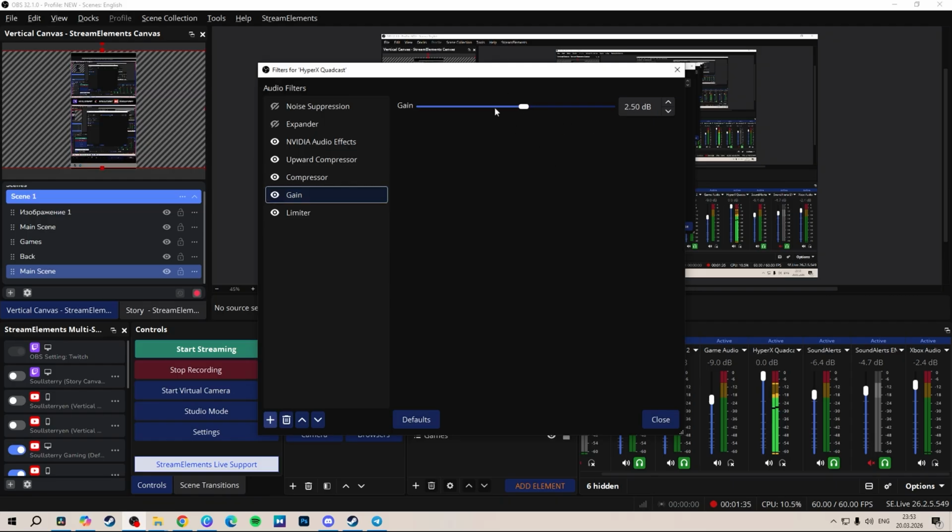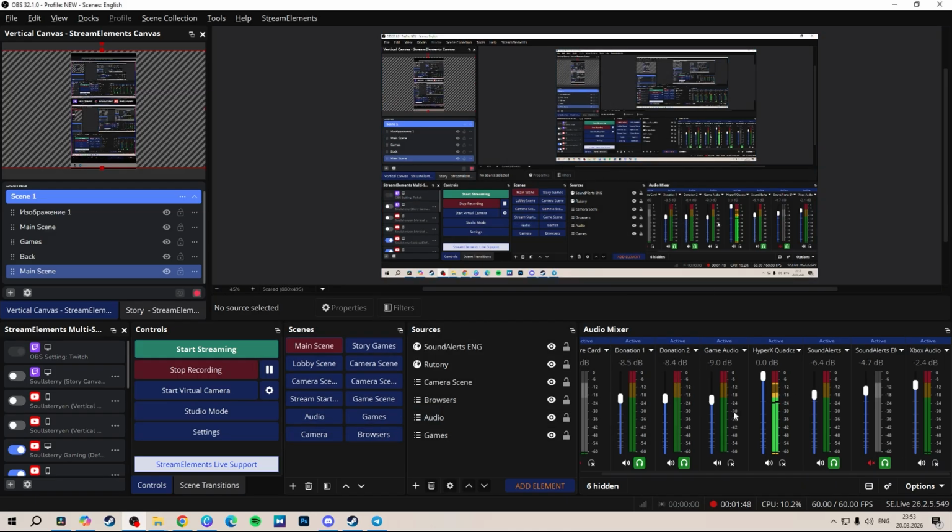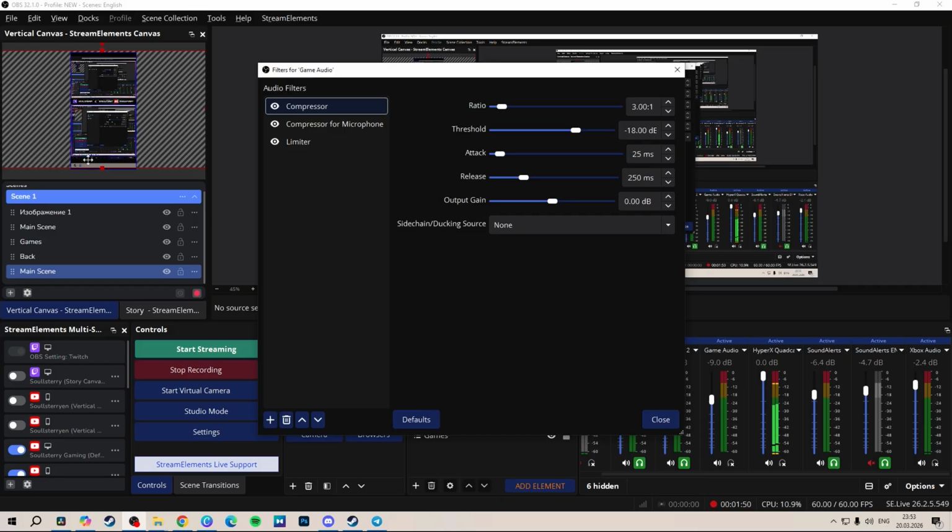This is the only non-standard filter that I'm going to show you. Limiter, threshold -10 decibels and release 60 milliseconds. Now let's go with game sound filters.